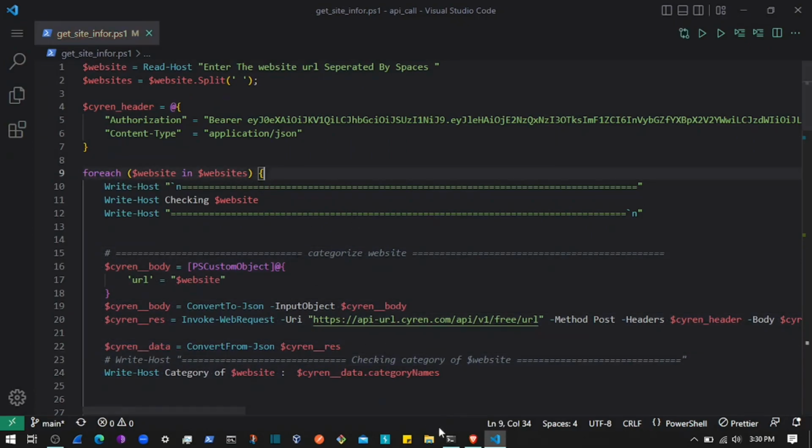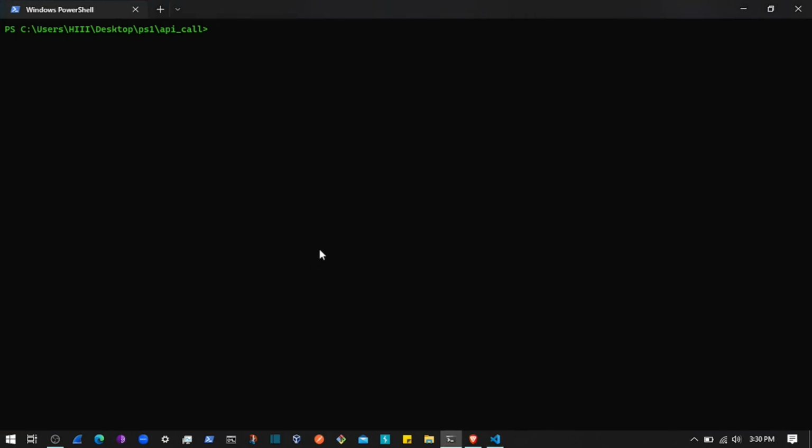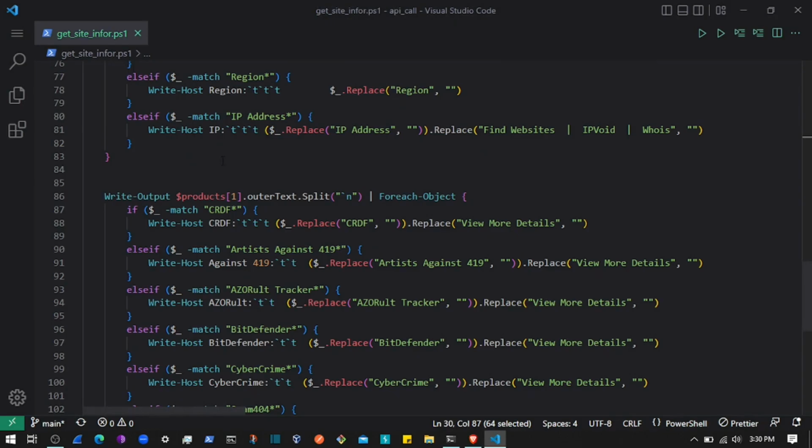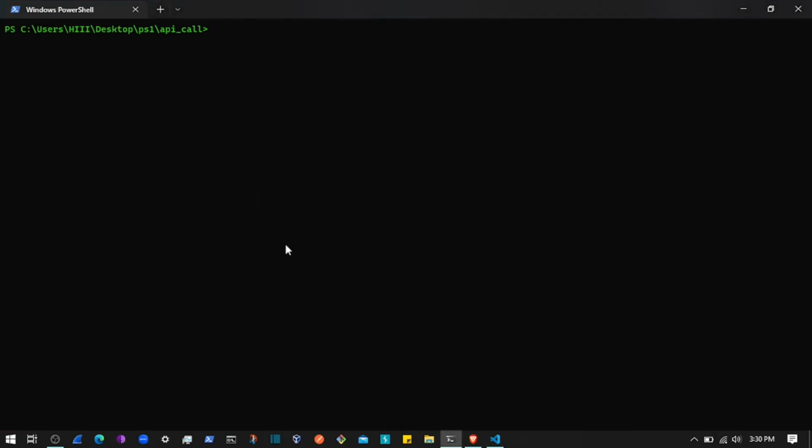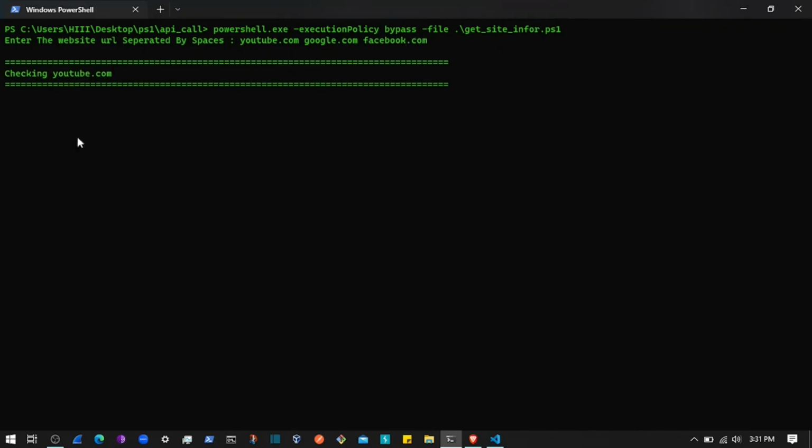So let's try it. I will go to a terminal, and the file we have is get site info.ps1. I will use the command PowerShell.exe, and the execution policy is restricted in my case, so I have to bypass this policy, and then the file name is get site info.ps1. Sorry. If I hit enter, it's going to ask me to enter the domain names or host names separated by spaces. So I will enter youtube.com, and let's say google.com, and we can add facebook.com as well. I'll hit enter. Now it is going to loop through each of them and scan those websites.